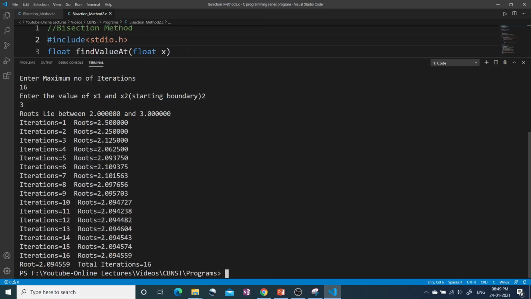That is, in iteration 1, I am getting the root as 2.5. In iteration 2, I am getting 2.25 as the answer. So actually, I have used the same equation that I have shown to you in the discussion. So at last, after 16 iterations, I am getting 2.094559 as the root value. So this is my final root value after the 16 iterations. So this type of output I want in my first version of this bisection method.